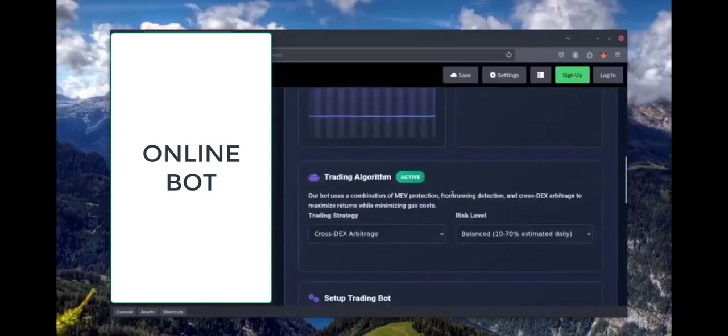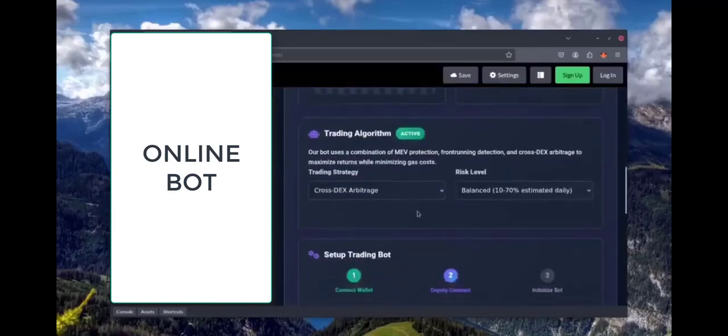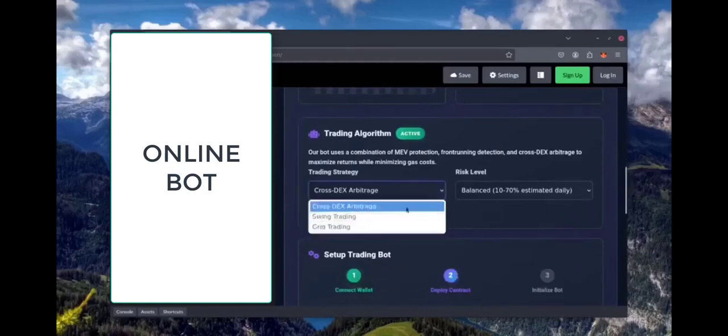Here you can pick your trading algorithm. On the Trading Strategy tab, you can select from 3 options. From my experience, cross-DEX arbitrage is the most effective method. It enables you to purchase tokens on one decentralized exchange and sell them on another, instantly profiting from the price difference.